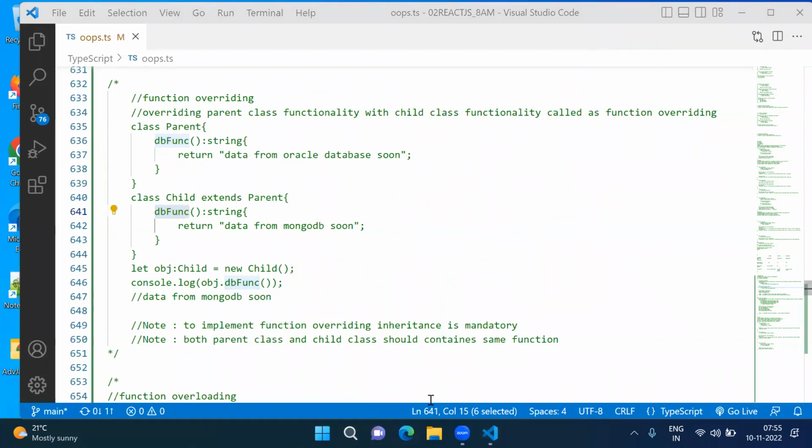So this is not related. This overriding is not related to polymorphism, sir. It's related to polymorphism only. This is related to overriding. This is one of the concepts related to polymorphism.